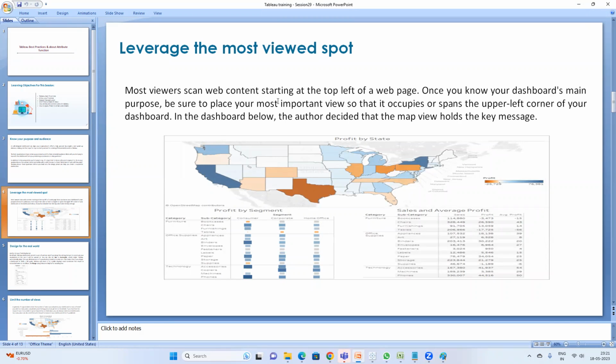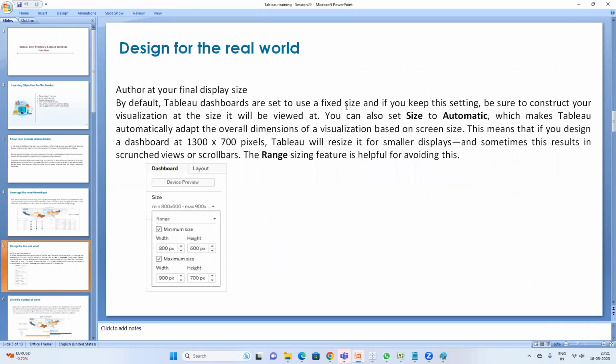That is not only in Tableau, but in whichever reporting tool you are using. That is the most viewed spot. That's why you can keep any important worksheet prepared by you on the left topmost, and design for the real world.